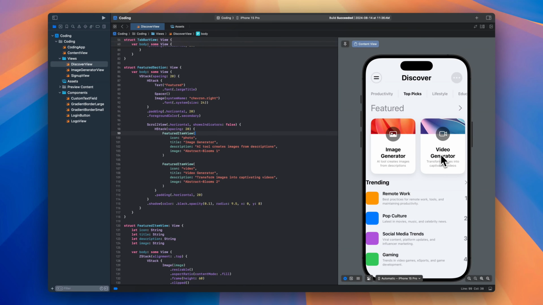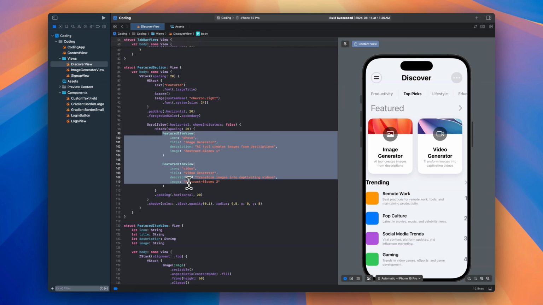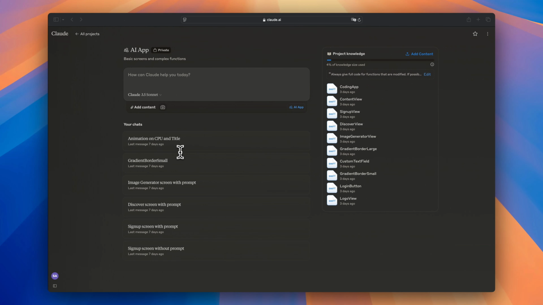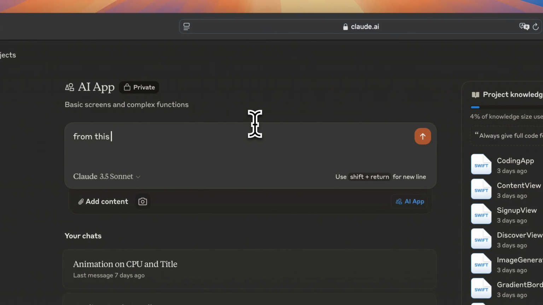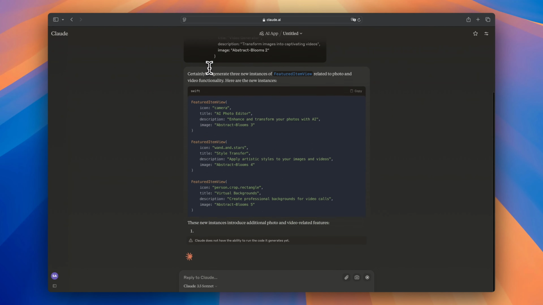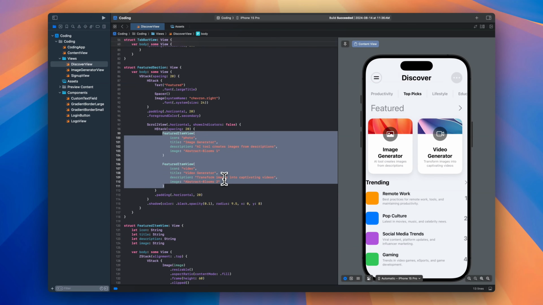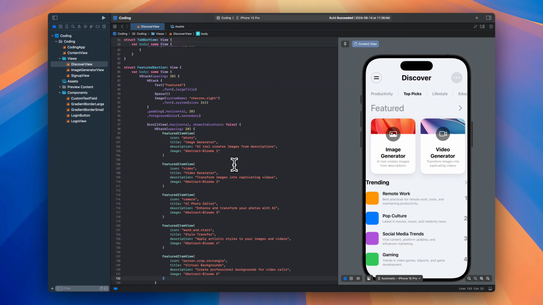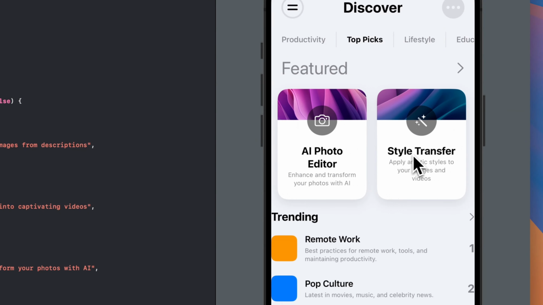To expand your scroll view with more content, you can create additional instances of the featured item view component. To save time, consider using the AI assistant to generate 3 new instances with related topics. Simply request the AI to provide the code for these new instances, then copy the generated code and paste it inside your scroll view. This approach will efficiently populate your view with diverse, relevant content while saving time.